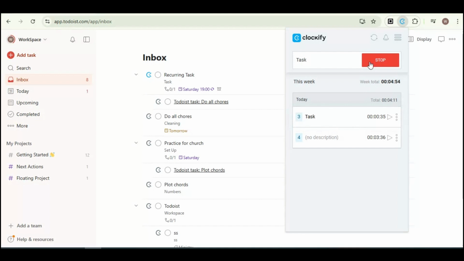And that's it. That is how you can track time in Todoist with the use of Clockify.